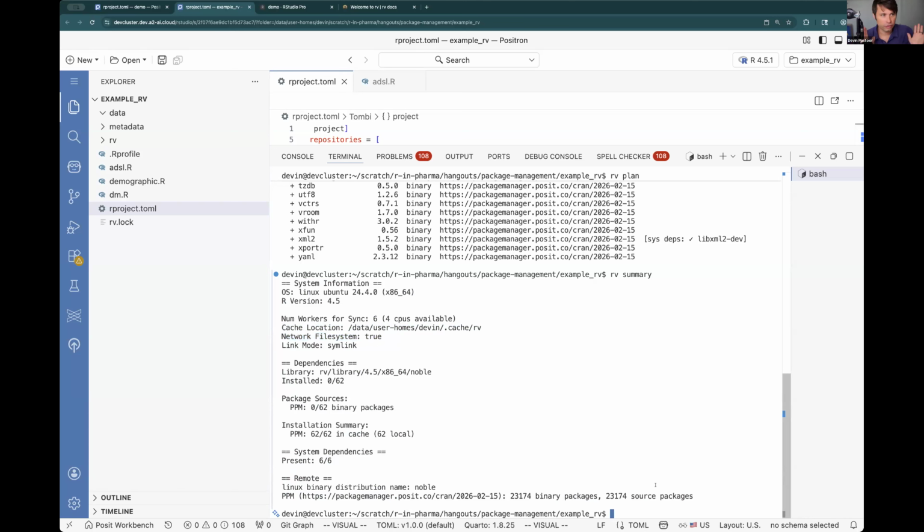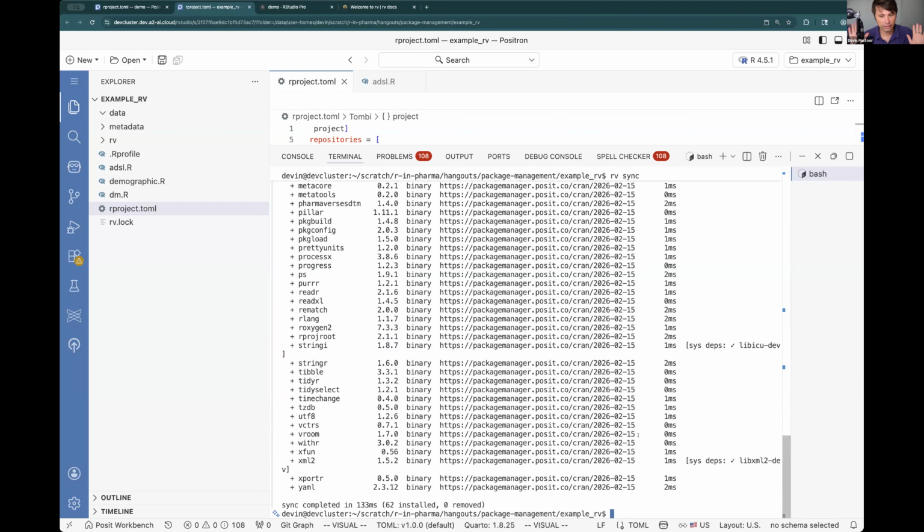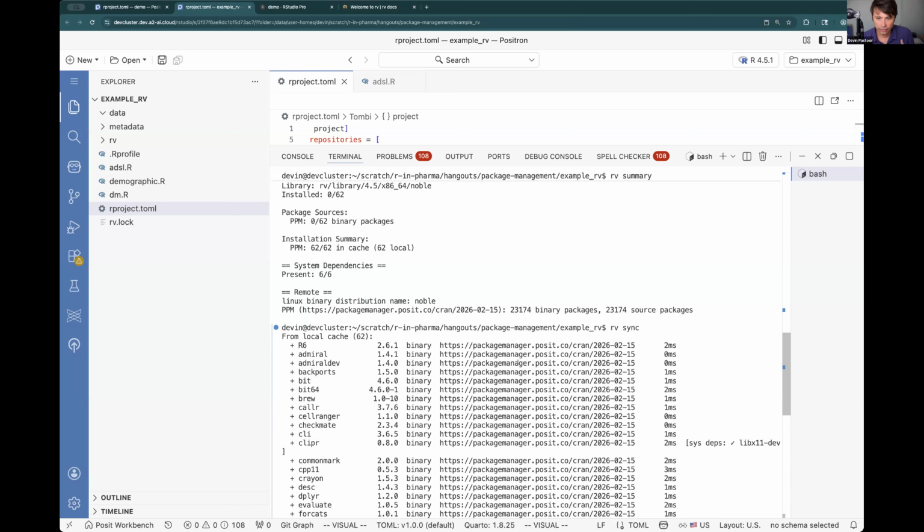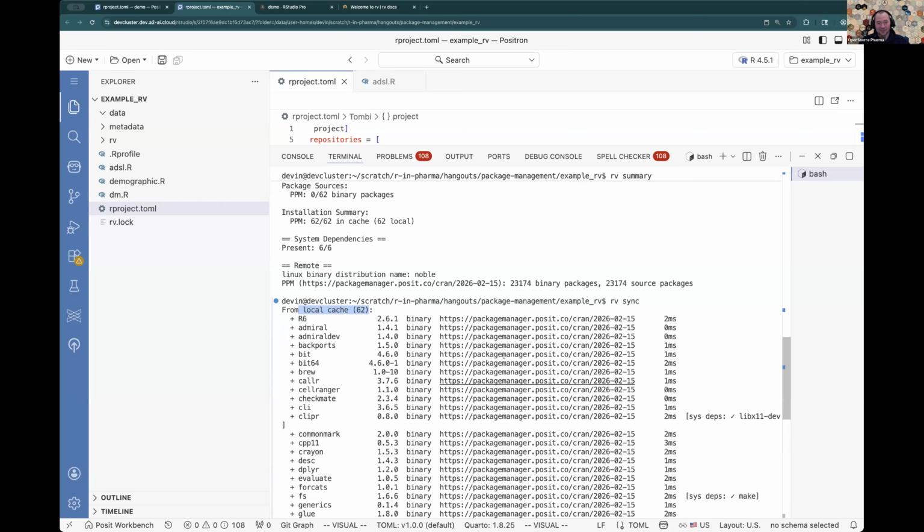And then ultimately, if this looks good, you say, okay, I want to install these things. When you run this, you can run rv sync, and that just installed all of the packages. I'm kind of cheating here a little bit, because we can see these came from the cache.